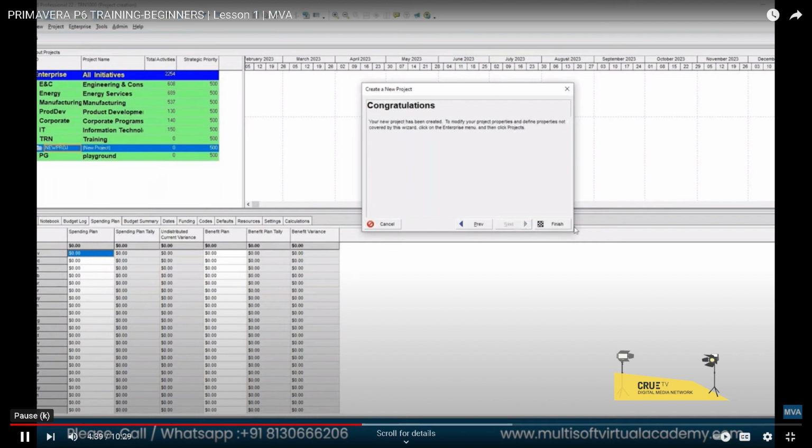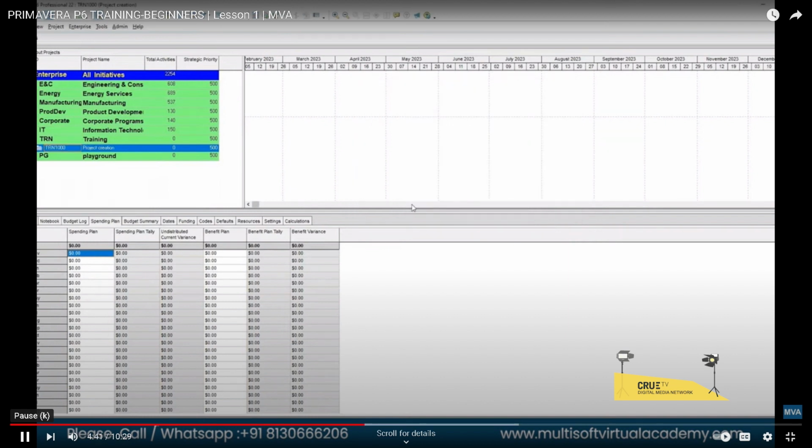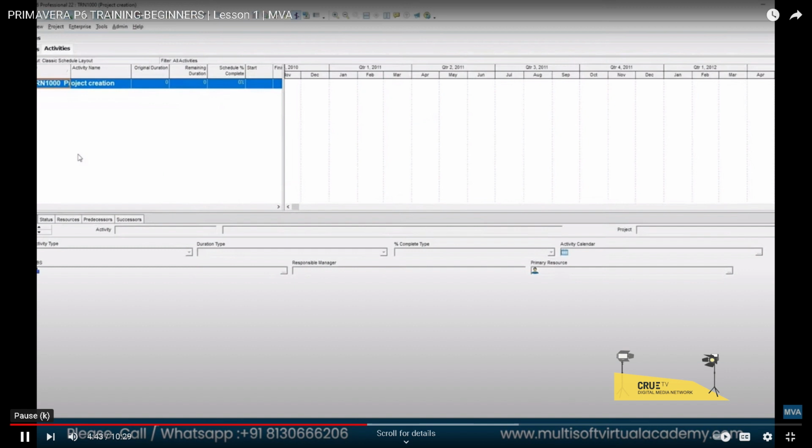Your project is added. Now select that project, right click, open project. So it will move you to the activities page.